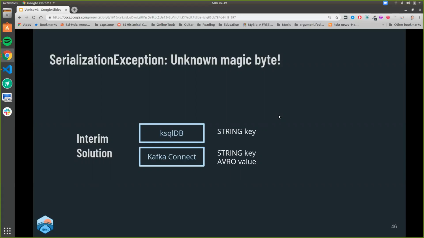So that means now if you try and add a connector with Venice, you'll expect a string key and you'll expect an Avro value. And that Avro value can still have a schema, which is important because that's the more complex part of the event. But you now have to use a string key in your connections.